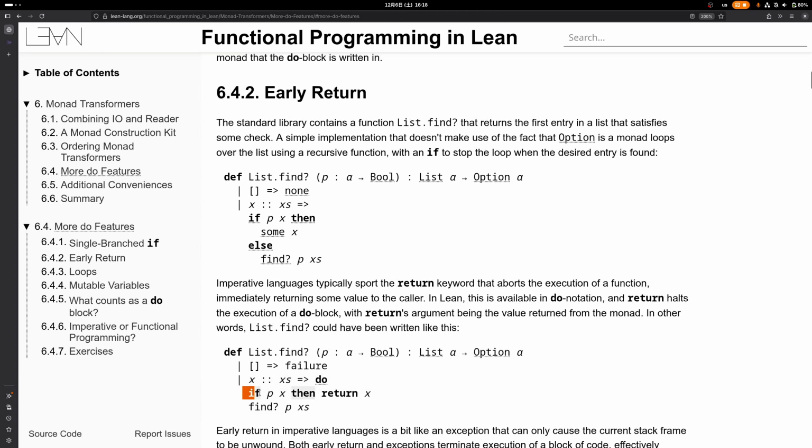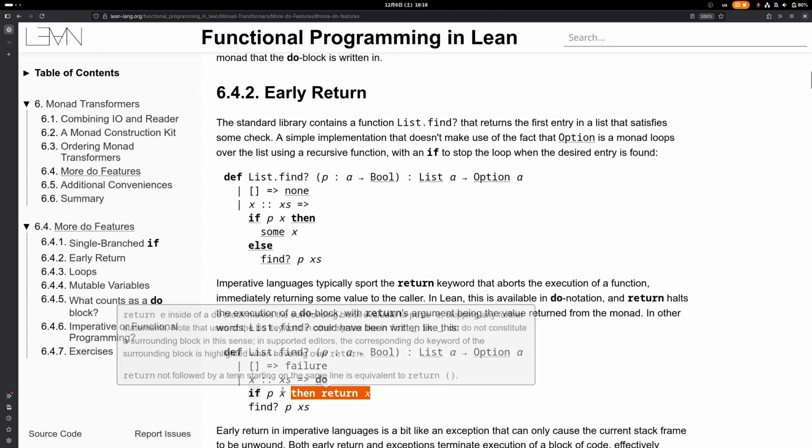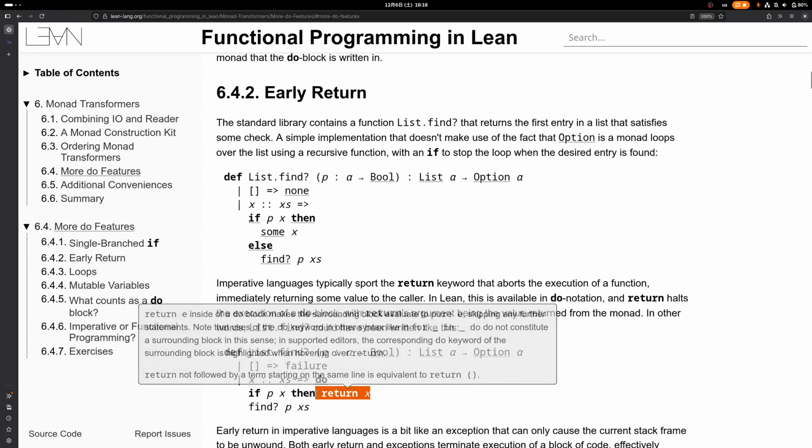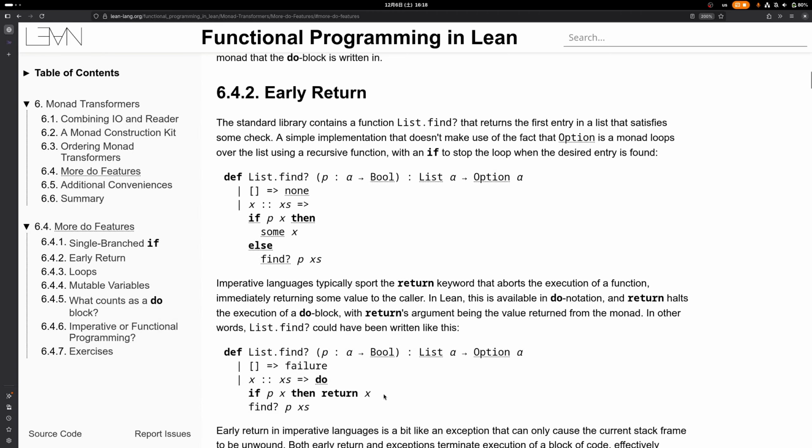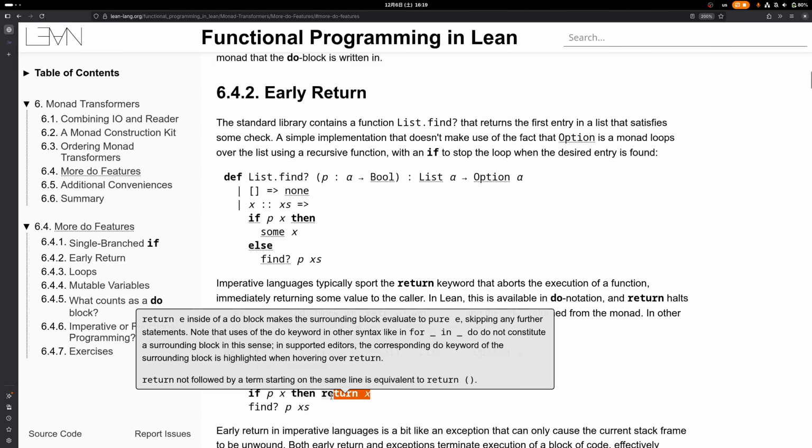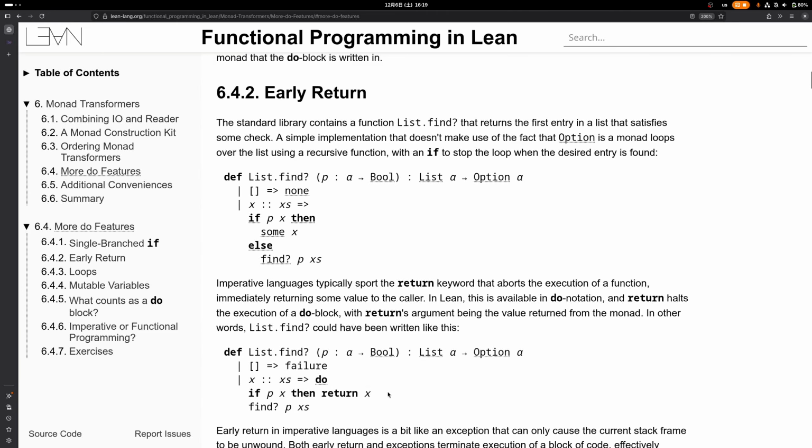So if we look here, you can see we return x, and if this was Haskell, it would still execute this next thing, because in Haskell return behaves the same as pure, but in Lean it's actually properly doing what you would expect, stopping the execution here.